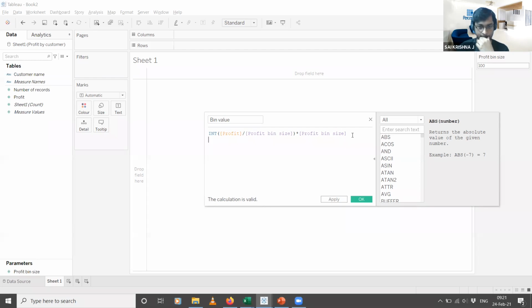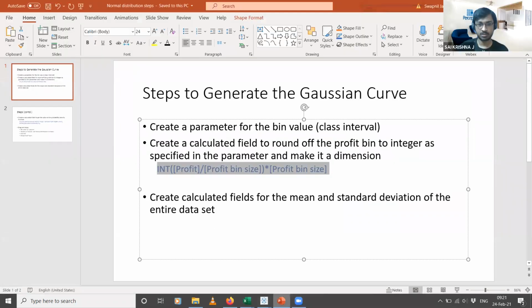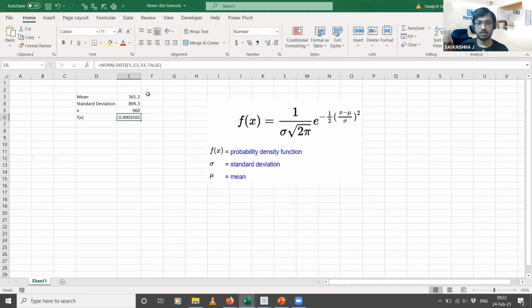Done? Yeah. Right. So let's click on OK. Then let's see what is the next step. The next step is to create the calculated fields for the mean and standard deviation. This mean and standard deviation is nothing but the mean and standard deviation that you see here, the 361.2 and the 894.3.